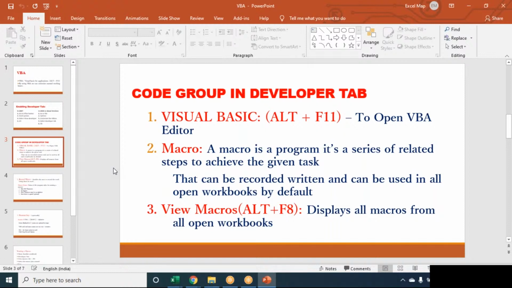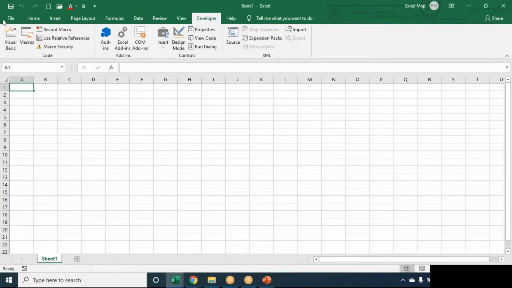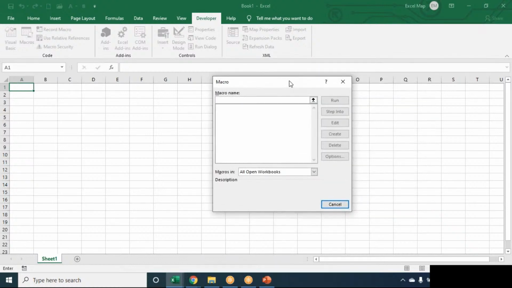Once after recording, or once after writing the macro, you can run it anywhere in the open workbooks by default. Next there is another option called View Macros in the Code group. In View Macros, you can see the list of all created and recorded macros from the open workbooks. From there you can run, create, and delete macros also.